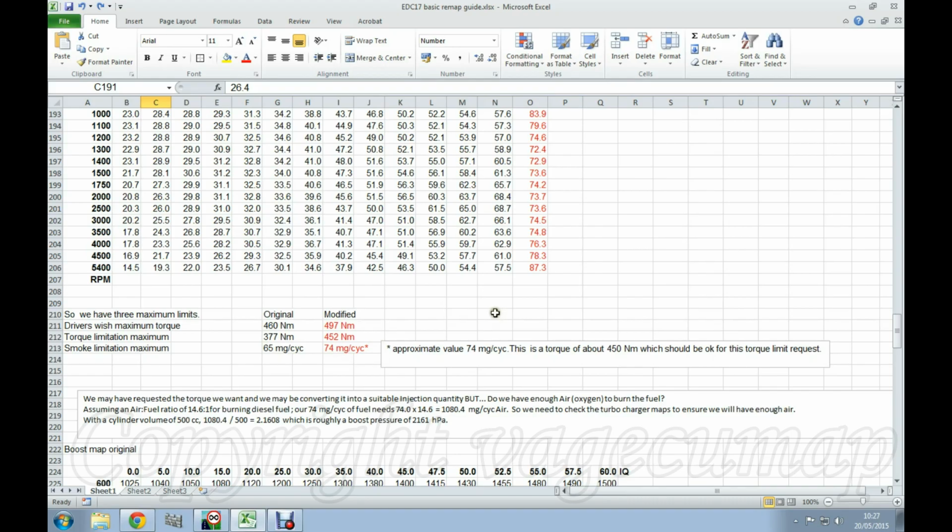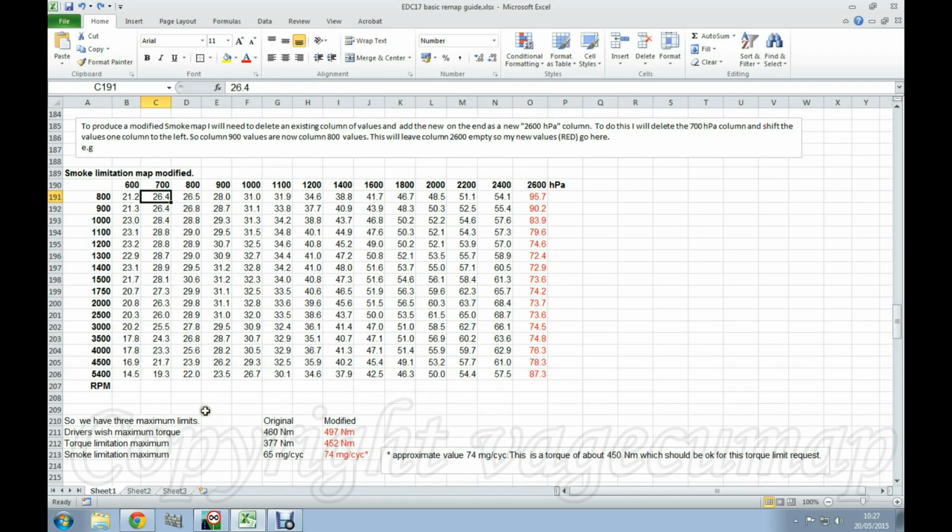So what we've got at that point then is a new driver's wish map, a new torque limit map, and now a new smoke limit map. Be nice to think that, oh, we've tuned an engine now, but of course it's nothing like that simple, because all we've done is said to the ECU, these are the new requirements. We haven't actually checked to see if those new requirements are possible. So that's the next thing we need to do. We need to find out if the new requirements that we want are actually possible. So I'll stop there.